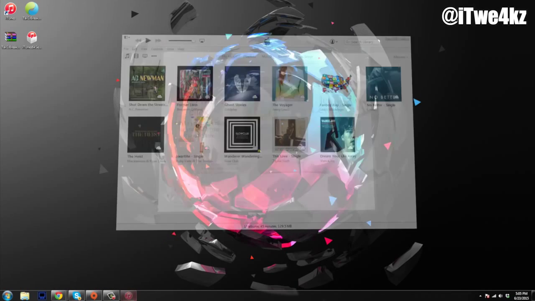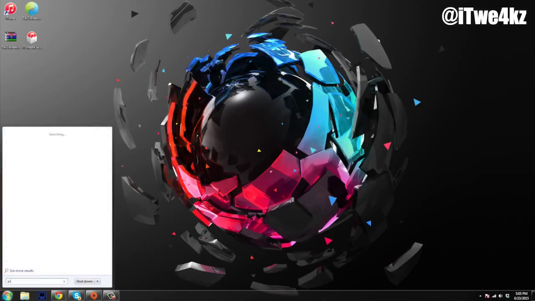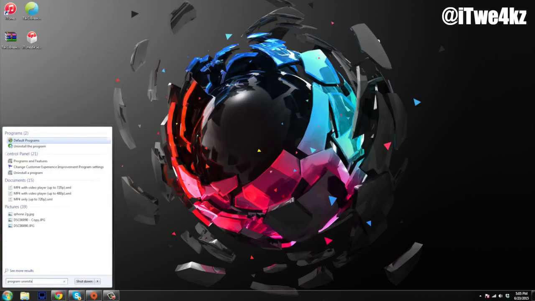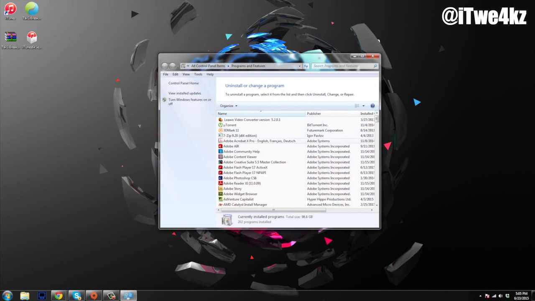So we're going to close out of iTunes, and then all we want to do is go to the search bar and type in program uninstall or uninstall program, and it should pop up right here. So you want to click on uninstall a program. It's in your control panel if you want to go through it that way.